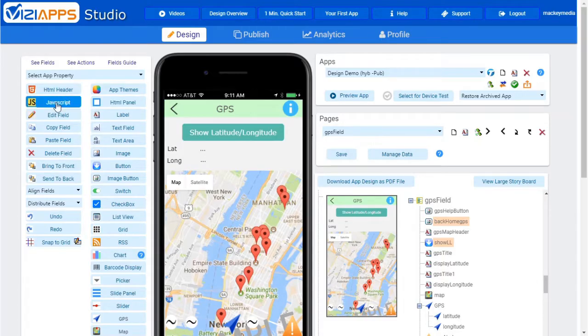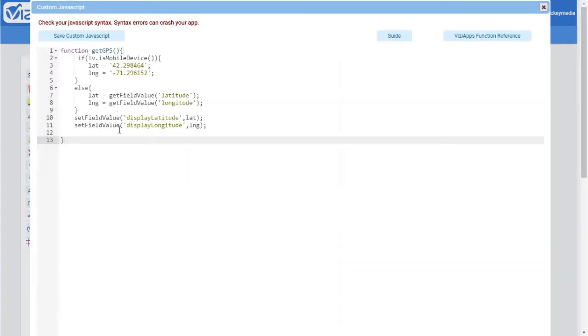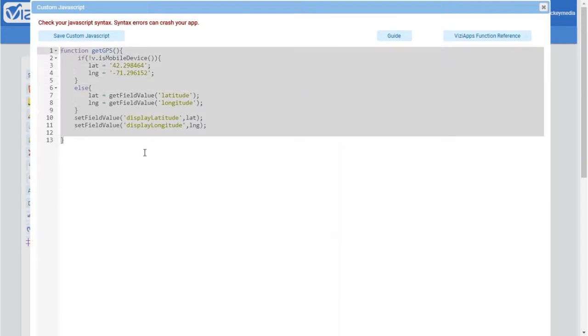Click on the JavaScript Editor button to bring up the editor. Just enter or paste your JavaScript or jQuery code in the editor. Your JavaScript code can interact directly with the ViziApps fields. You can then call this code in various tools in the app in order to enhance the functionality. For example, in this app, we've entered JavaScript that accesses the device's GPS features.